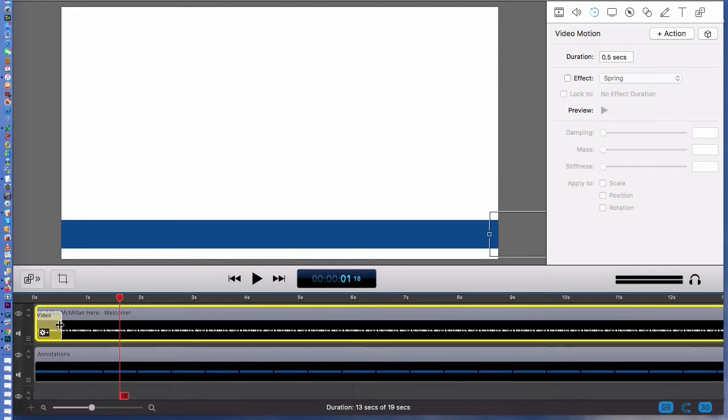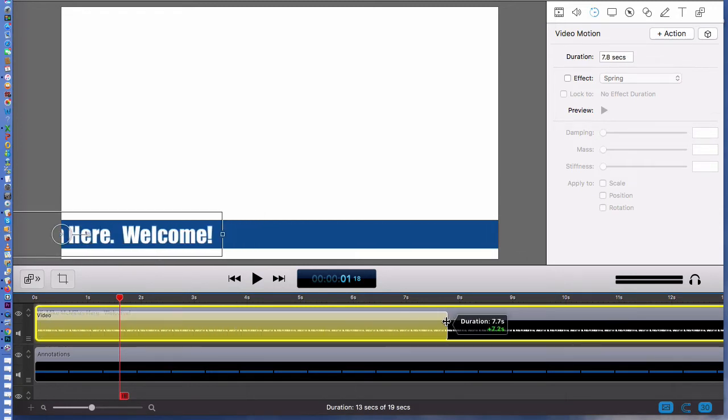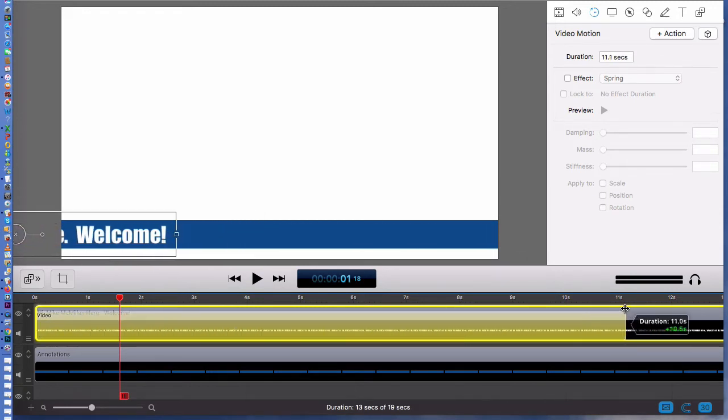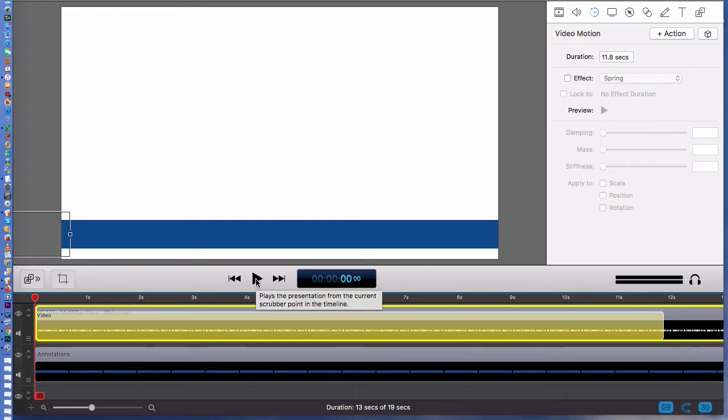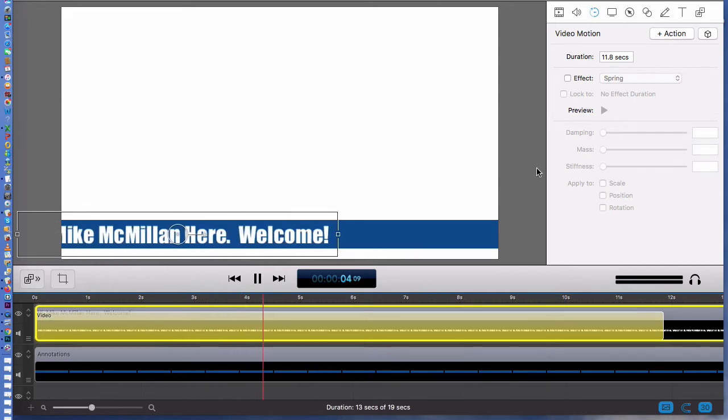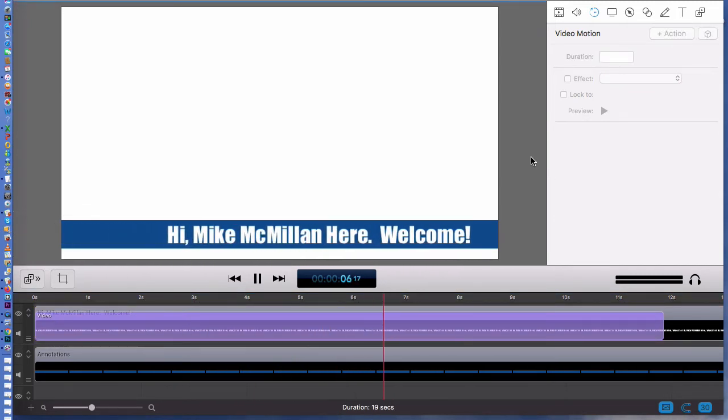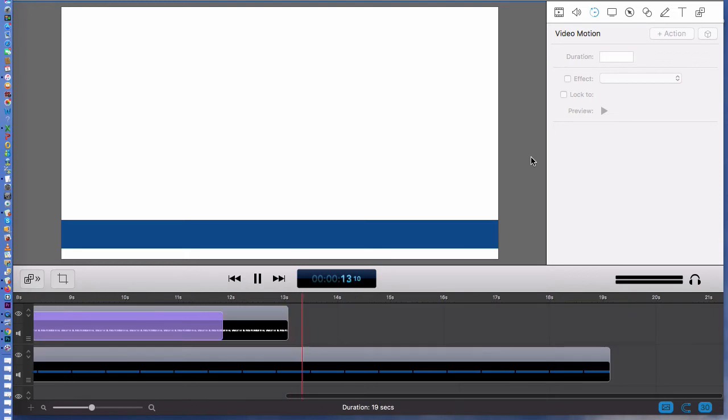I want it to take, from experience, I would say maybe about 11 or 12 seconds. I'll drag it out to about 12 seconds. This means that this time it will take about 12 seconds to scroll across there. And I'll go all the way back to the beginning and let's play it and see what this looks like. There's my text, okay? And it's scrolling across just like that. And then it goes off the edge and it disappears, okay? Now, that's pretty cool. I'll stop that.